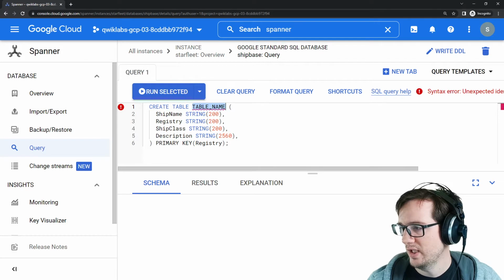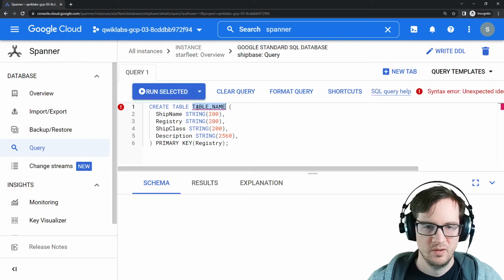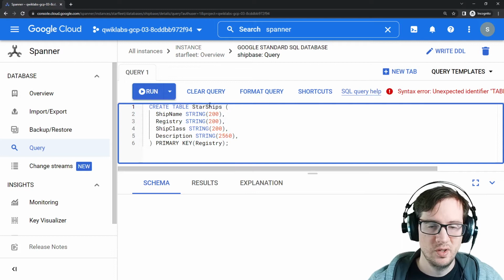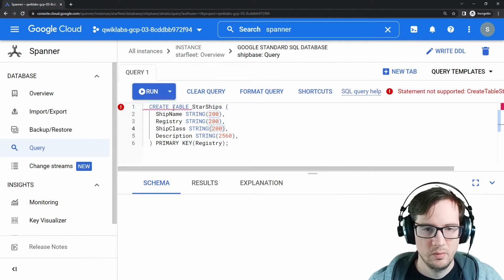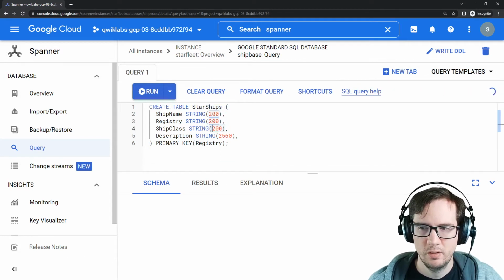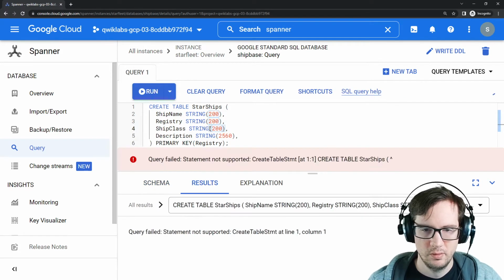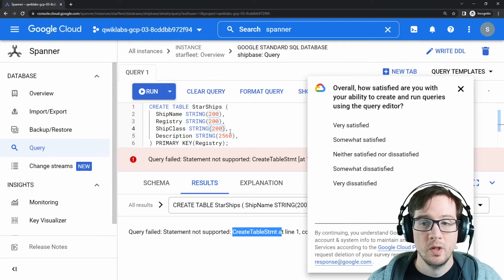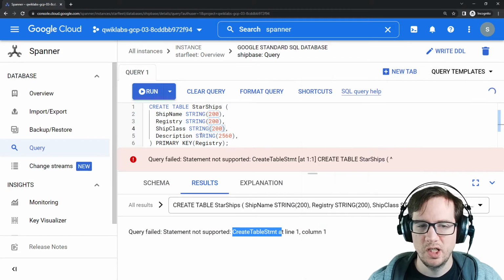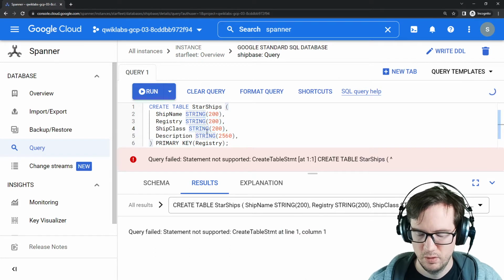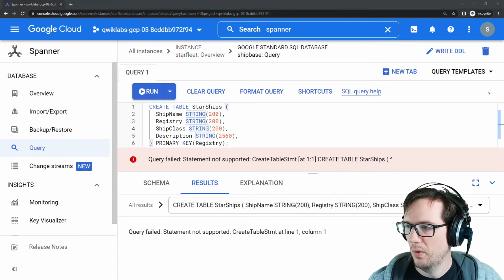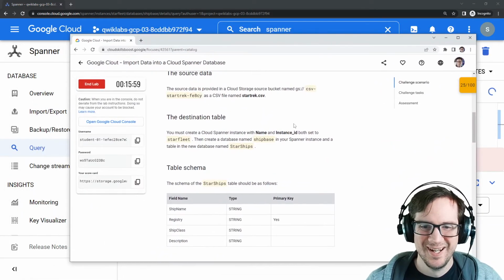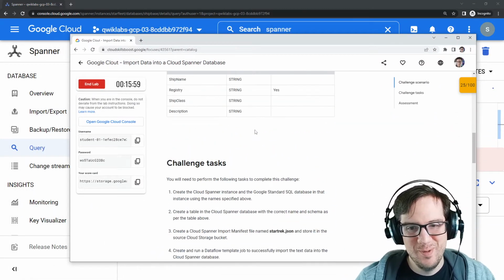Oh, probably because we have to name the table something. And so we're going to name that table. What do we need? The schema of it is starships. So say starships will be the name of the table. Do we still have an error? I think it's okay. So we'll hit run. It says statement not supported, create table statement. So I guess we can't create tables here. Huh. So let me look. I kid you not, I told you I do not remember how to do this.